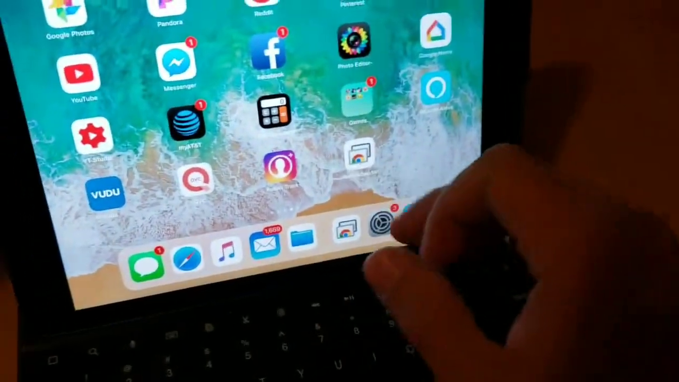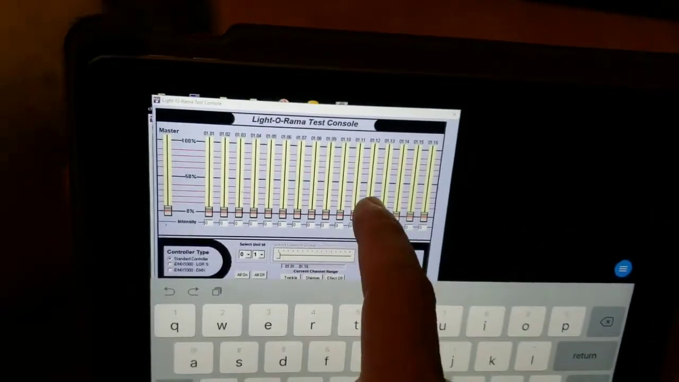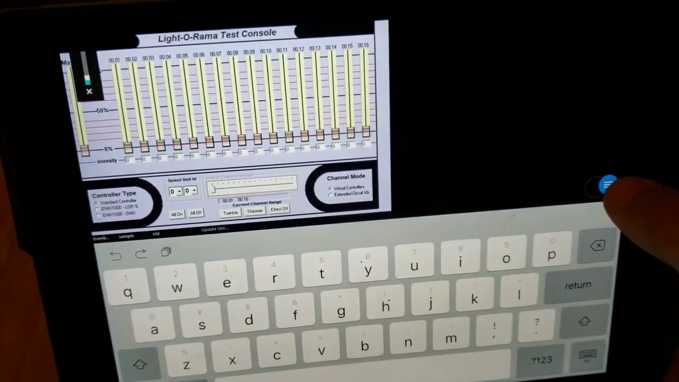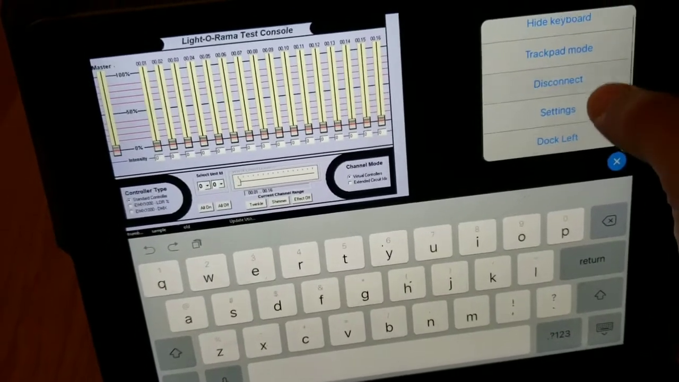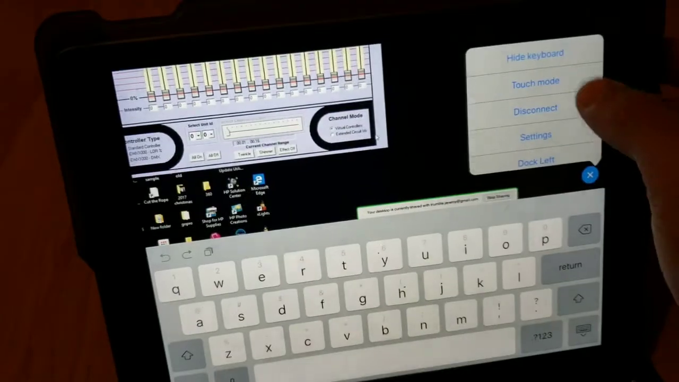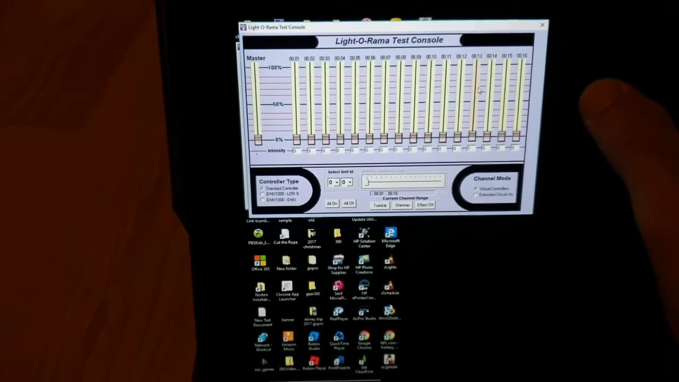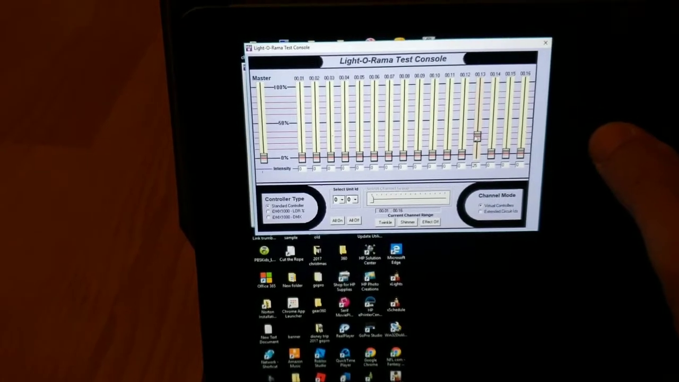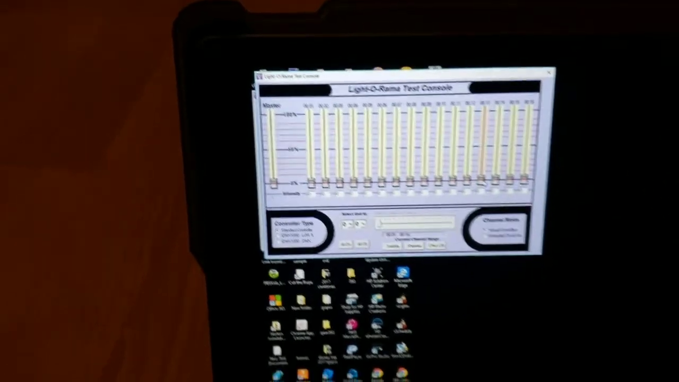You go to touch mode, and then anything you touch on the screen acts as your mouse click. But I haven't played with it enough to figure out everything. So I honestly like the track mode. Let's go ahead and hide the keyboard. This way I can control, and I can drag. Should be able to drag or move this up. I haven't figured it out, but I'm still working on it. But it's actually cool. It works.